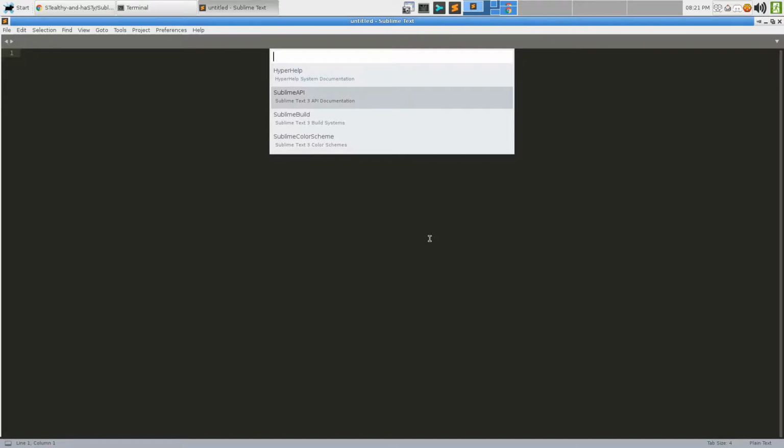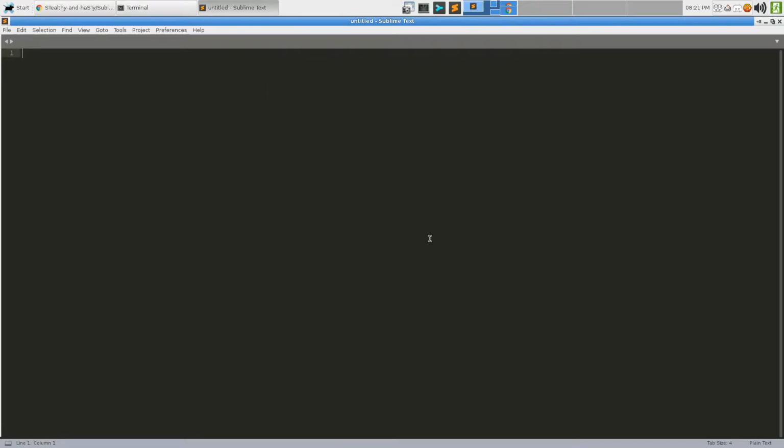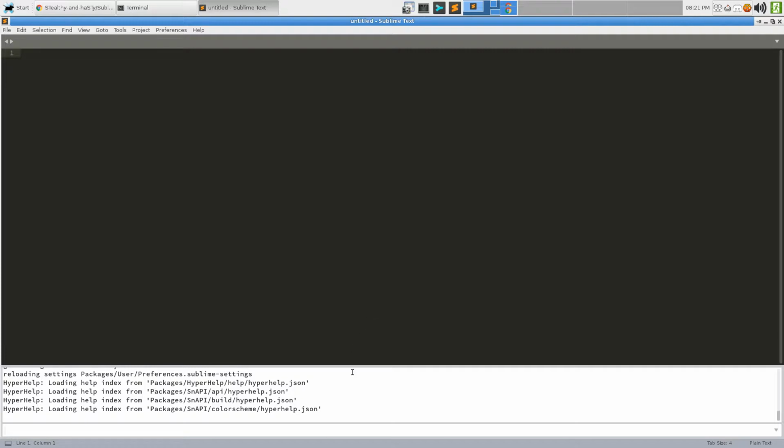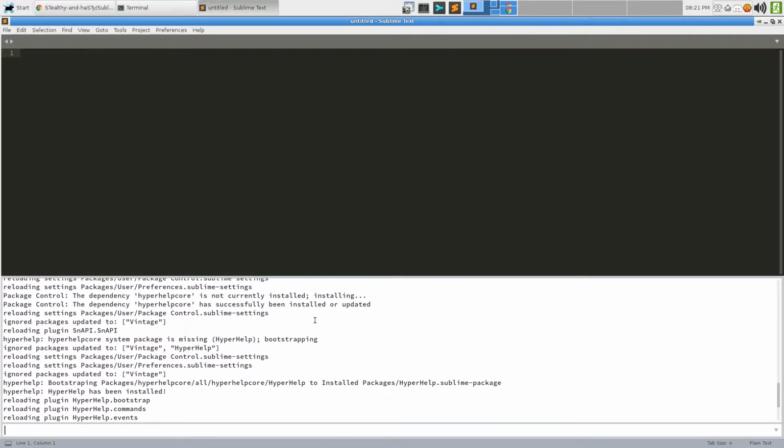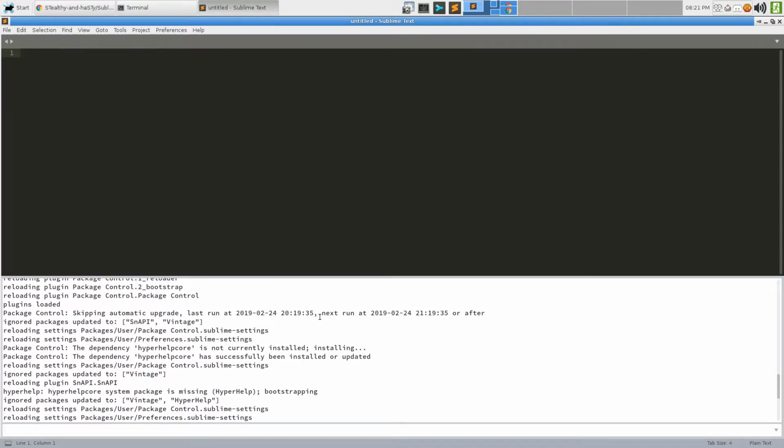And then the Sublime API build and color scheme documentation are all coming from the Snappy package. And we can actually see some action happening here. And we can see what happened when we said we wanted to install this package. Okay, so package control updated the list of ignored packages to include Snappy.